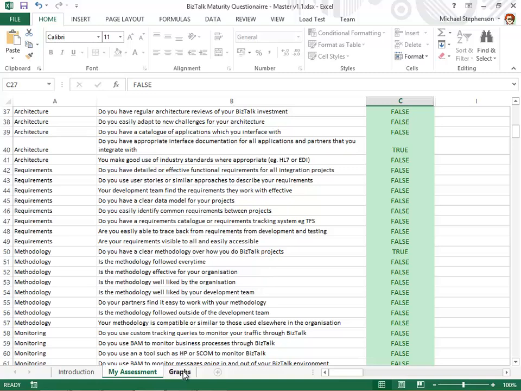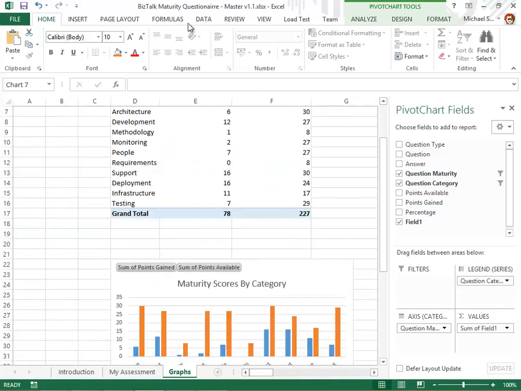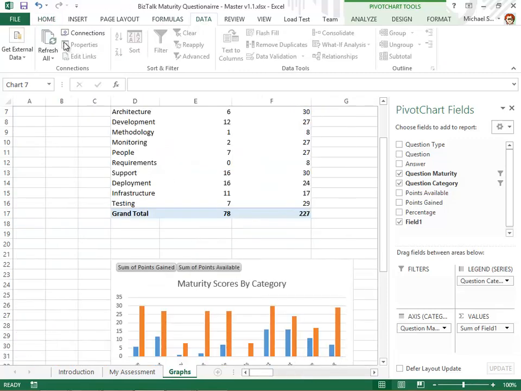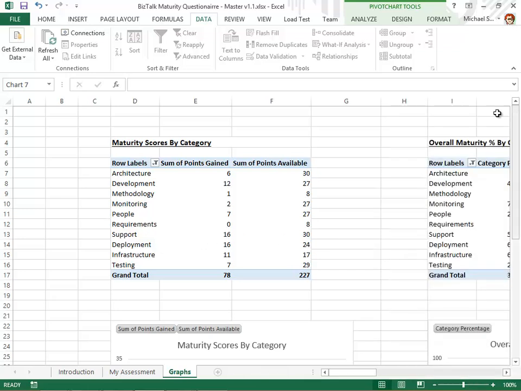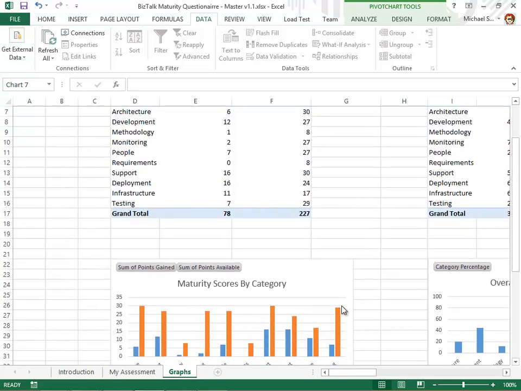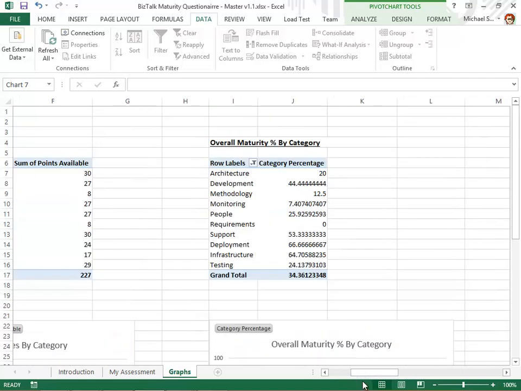The next thing you would do would be to go on the Graphs tab, and if you go to the Data menu and the Refresh All button, this will update all of the pivot tables and graphs in the spreadsheet, and you'll now be able to look at each of the different areas. So having a quick look at this, you can see we've got a number of pivot tables and graphs here, and the first one to look at is the overall maturity level.